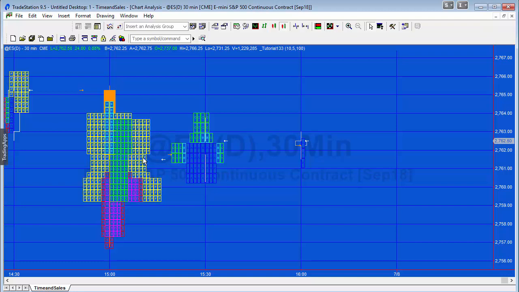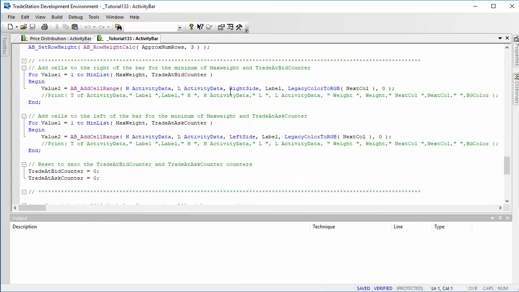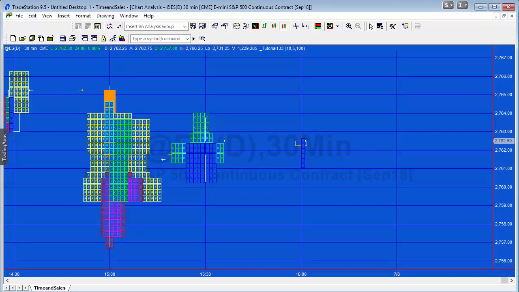I'm drawing some on the right and some on the left, and I'm just going to remind myself by going into the program. In fact, we're drawing the cells on the right if the trades have occurred at the last bid, and we're drawing cells on the left if a trade occurred at the last ask. We're drawing those up to a max weight, and that is a user input. In the screens that I'm showing you here, the maximum weight is 5, so it won't get any bigger than 5.